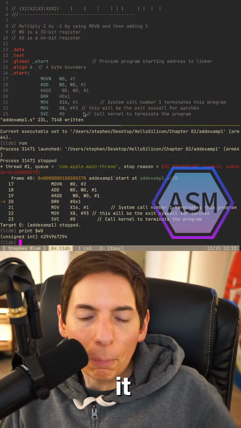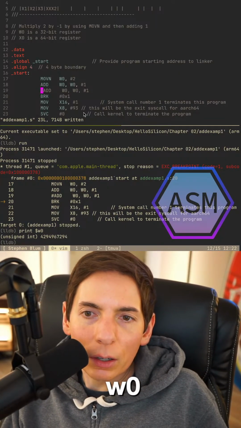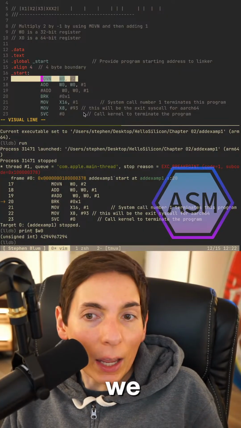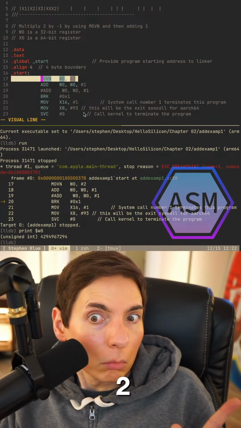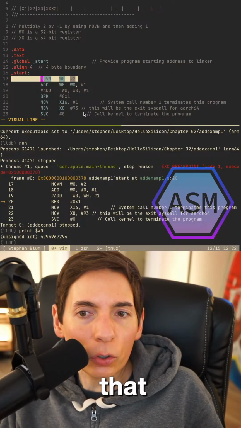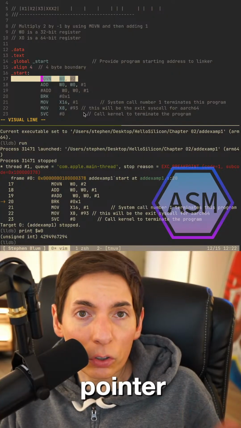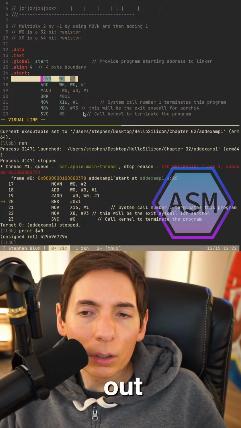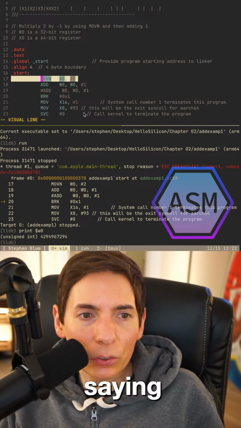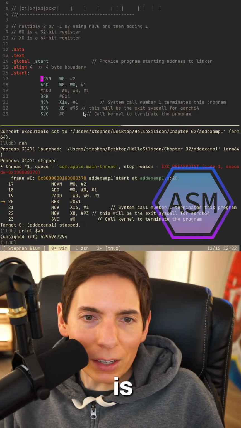We're figuring it out. W0. Okay, so we set W0 to 2, right? Or is that a pointer to 2? Number 2 is a pointer. So do we have to zero it out? Is this saying this is a pointer? Is that what that is?